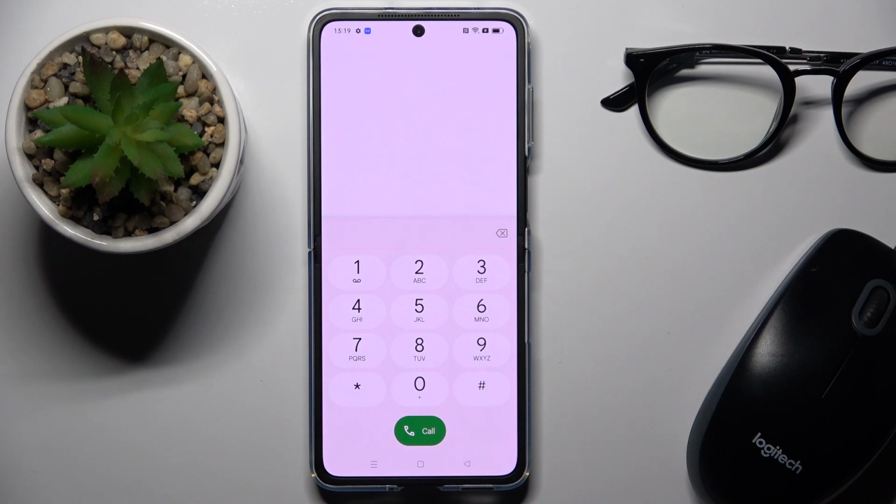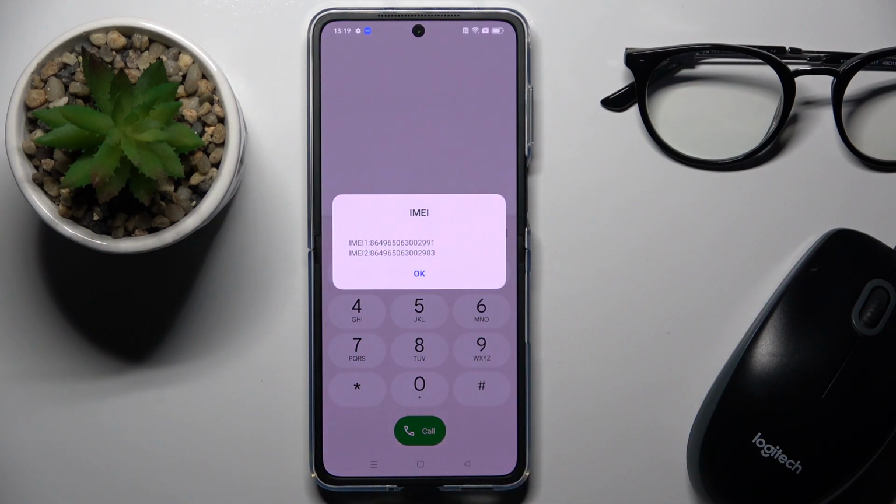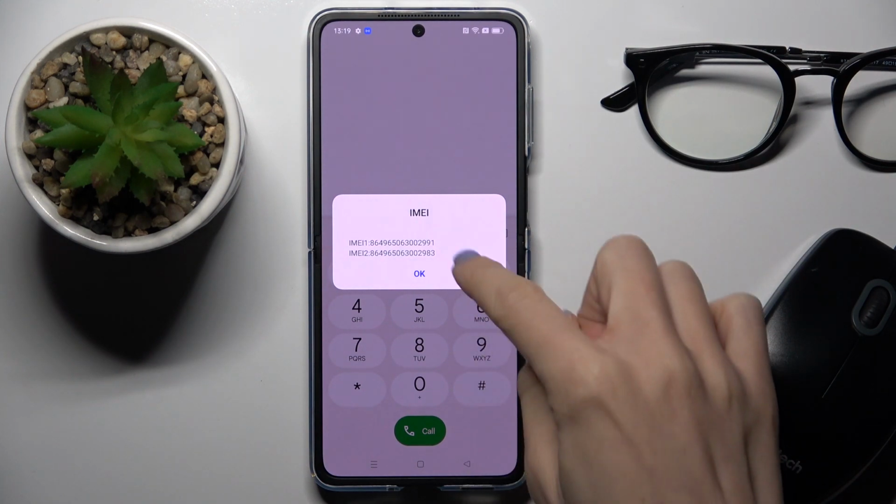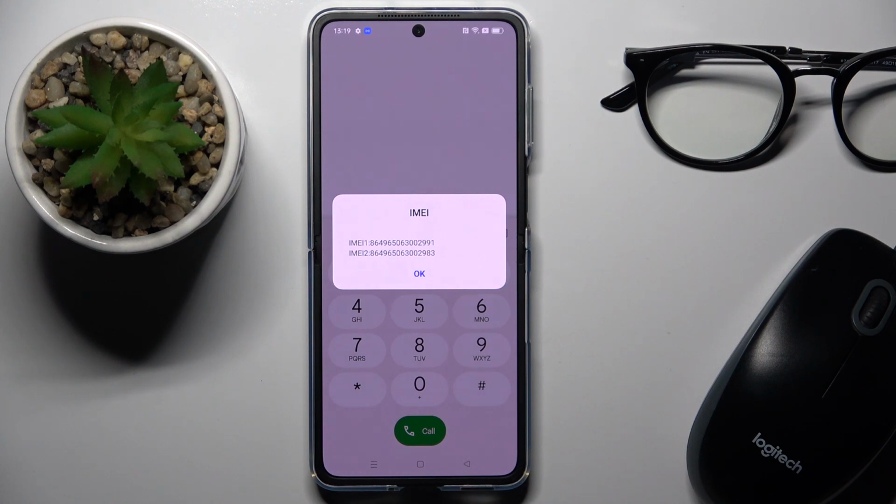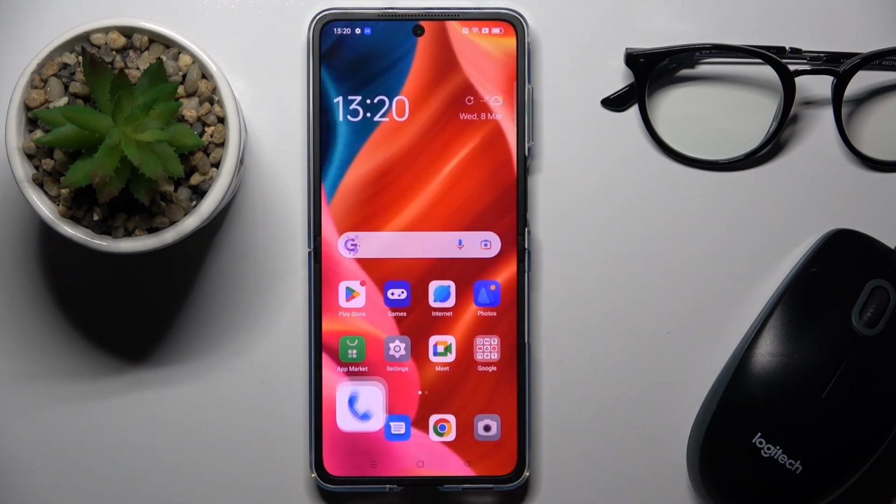And another code that I wish to show you has a bit different start. So you just enter asterisk pound and then 06 pound. As you can see, this is the shortest code that we have, and this one will provide you with IMEI numbers assigned to your device. So here we've got both IMEI numbers assigned to both SIM cards. So that's it, that would be all.